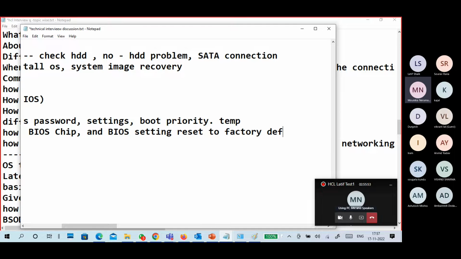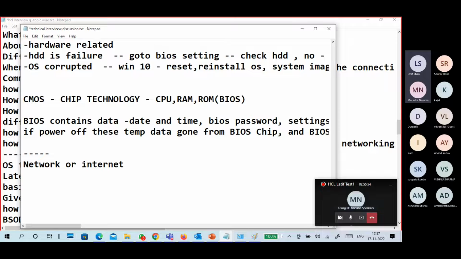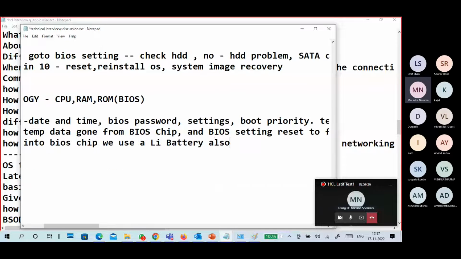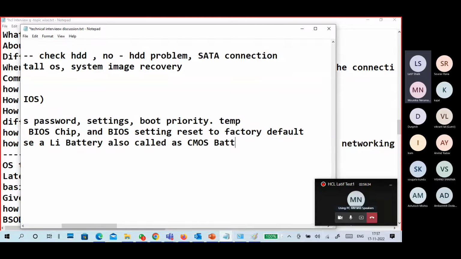To factory default. Second one is, of course, to keep this data into BIOS shape, we use a lithium battery, also called as CMOS battery or BIOS battery.